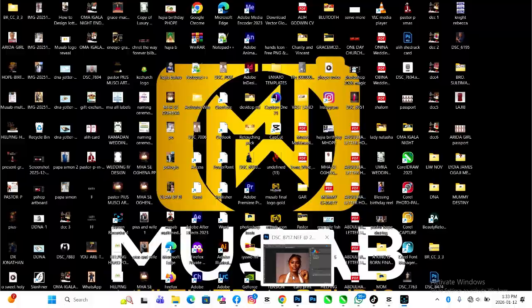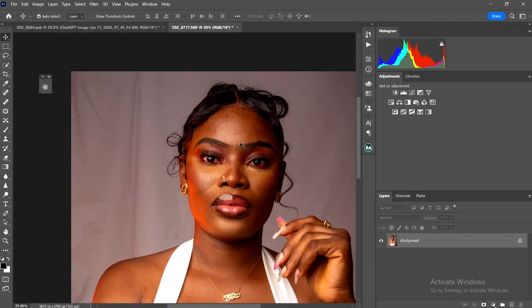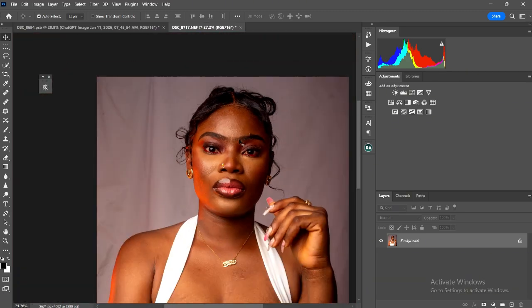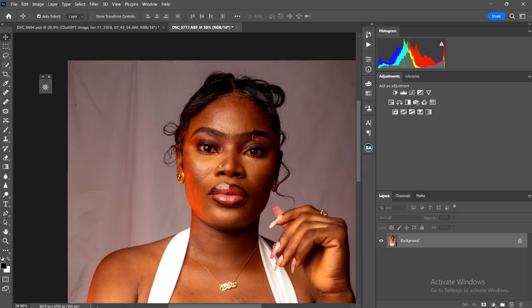Let's go to Photoshop. In your Photoshop like this, I'll be using this beautiful Sengamanga picture. I took this picture in my studio, though I've not edited it. This is just a raw file. Just want to use it to demonstrate this.